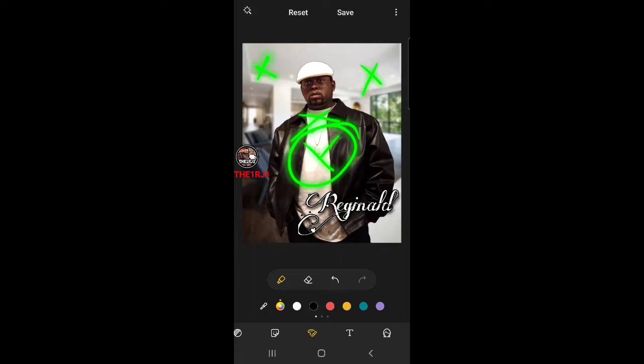Now what I want to do is help you recreate this portrait, and with that said, let's get started.